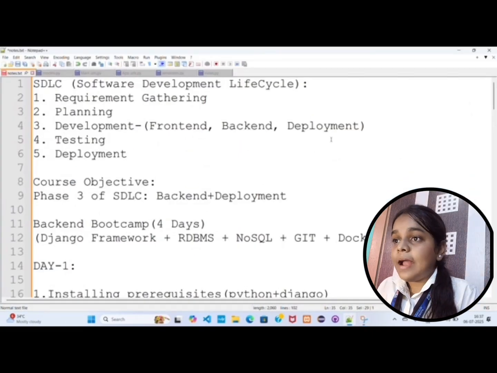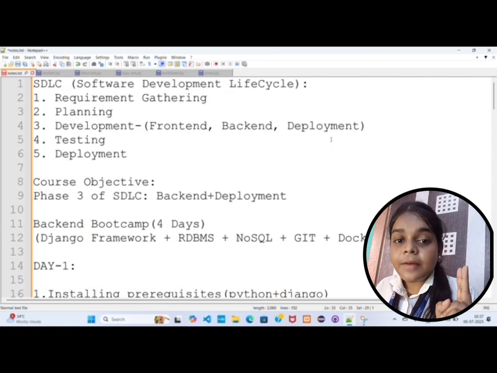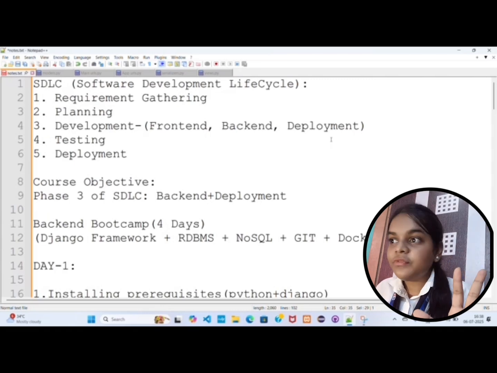So coming to this notepad, the first thing we studied about was SDLC. SDLC stands for Software Development Lifecycle. If we are working in a team, in a company, planning to build a software, we have to go through these 5 phases of SDLC to build a complete software.